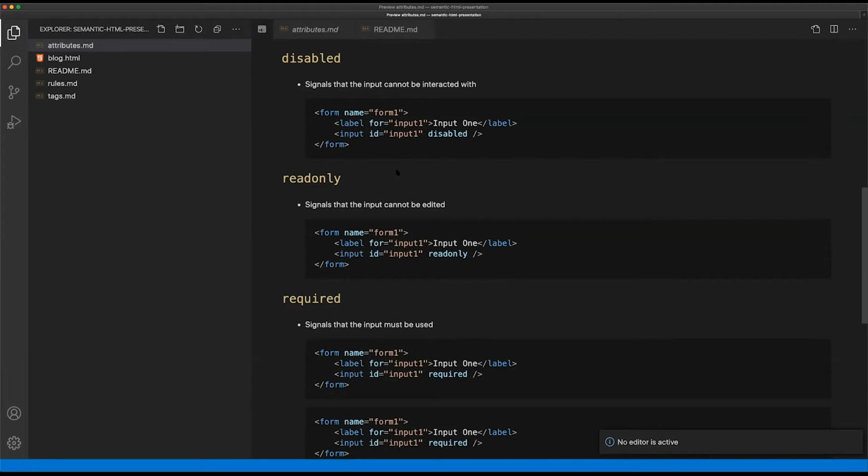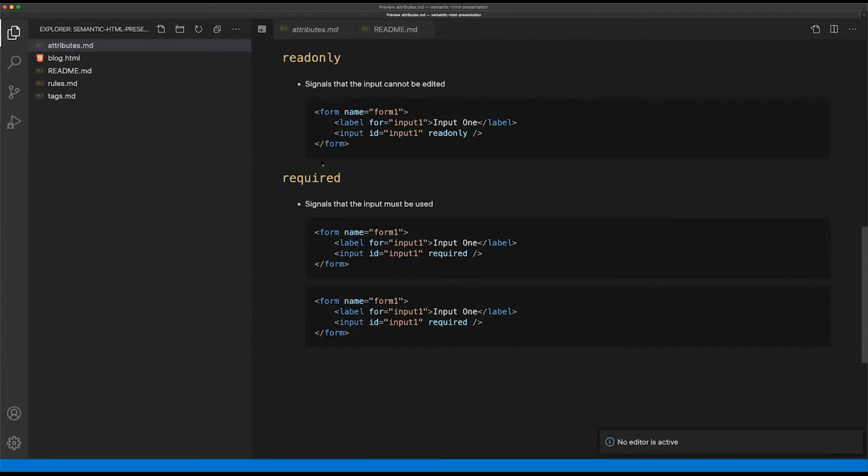So the final is the final attributes. And actually I thought of one more, and I'll talk about it really quickly after this. That's the required attribute, which is saying that, okay, I've got a form. This element has to be filled out, otherwise you can't submit the form.